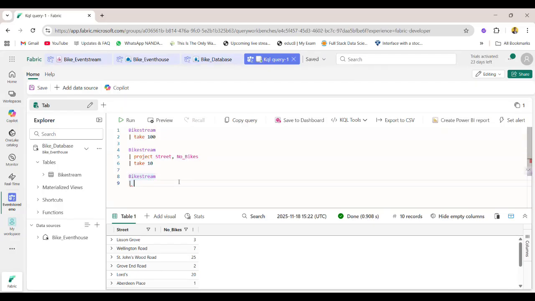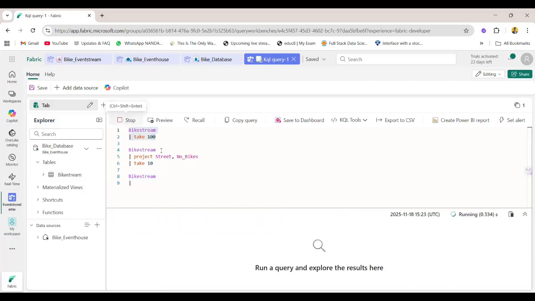Okay, so we have seen how to take the top 100 rows, like how to select and see a sample of 100 rows of data in the table of the event stream database. And we have also seen how to select particular columns or visualize the data in the form of tables. Hi, Nanda. Yeah, please tell me. Nanda, line number 4, bike stream is a table name, right? Yes, this is the table. Okay, so project street and no bikes are the columns we need to select. Yes, so I'll just run it again.